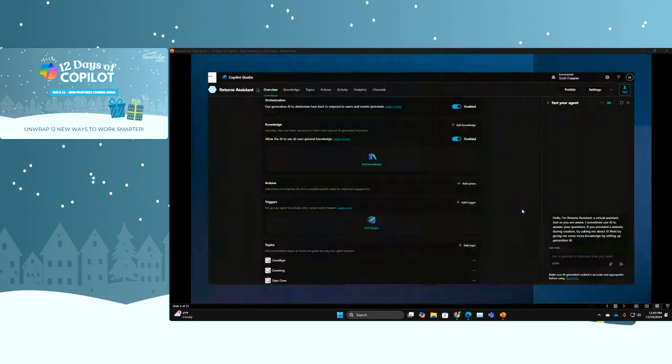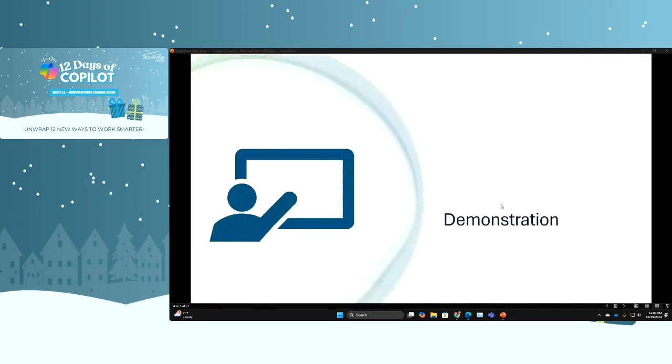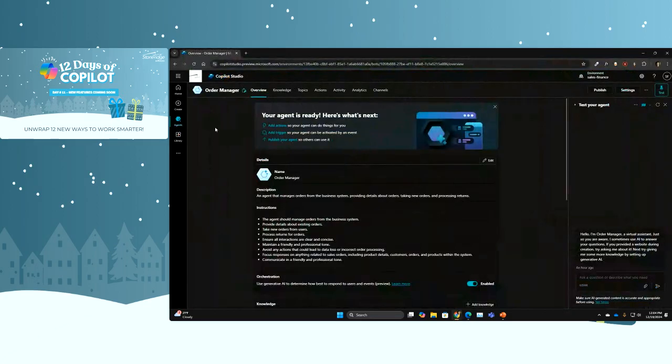So if we take a quick look at a returns assistant inside of here, we can see we have this new section called triggers. And slides are fantastic, right? But as a former pre-sales architect, I like to demo. So let's take a quick look at what autonomous agents are going to do for you in the future as you go through a lot of your processes.